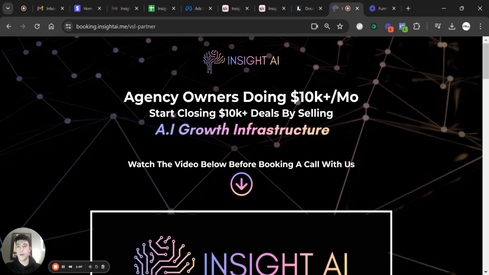So first thing, a call out, calling out your target audience, us agency owners doing 10K plus a month. And then it's start closing 10K deals by selling AI growth infrastructure. Because if agency owners are doing 10K plus a month, they're typically not selling to 10K clients. They're typically not closing 10K deals. It's usually 2, 3, maybe 5K monthly retainers.